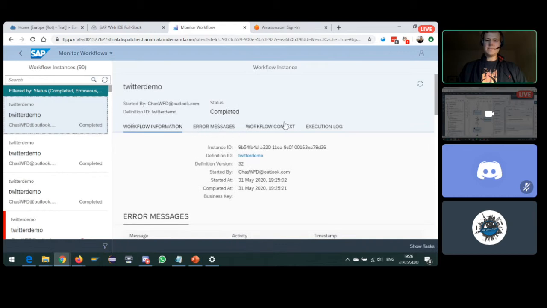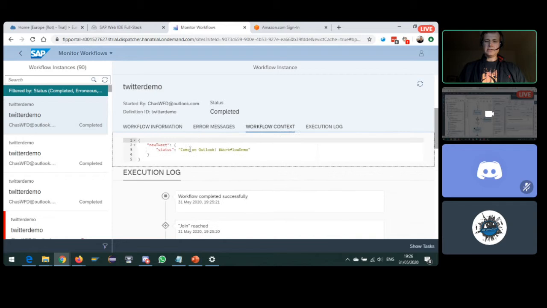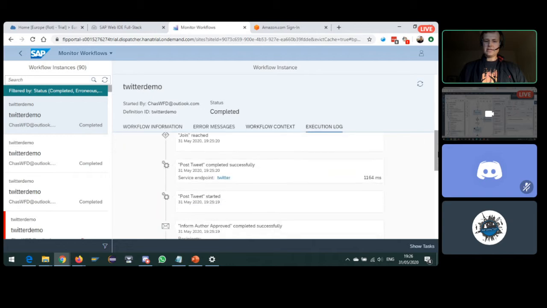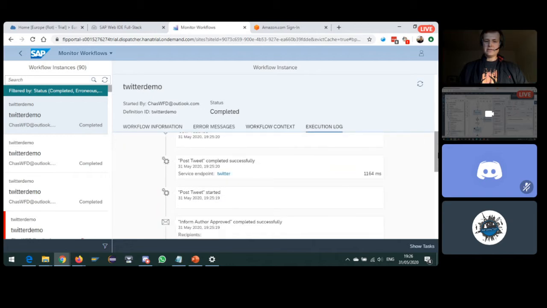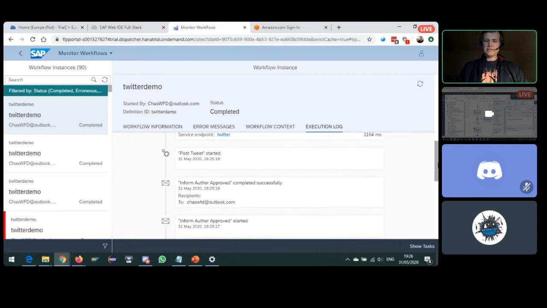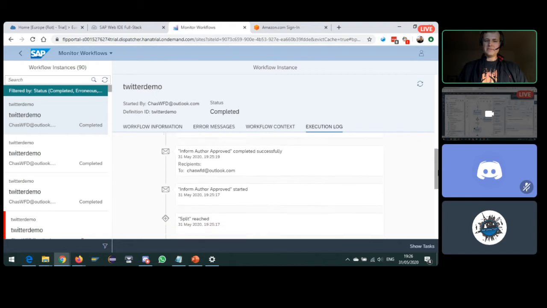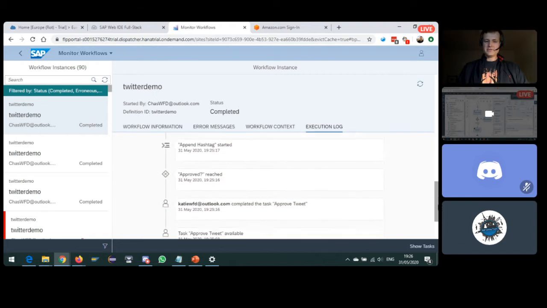And so this shows us all the header information. You can see this is the one I just started. If we have a look at the context, you can see the body that I wrote here, "come on Outlook," and it's added the hashtag. So everything looks okay here. So I think the email is probably gone, and I'm going to pin the blame on Microsoft.